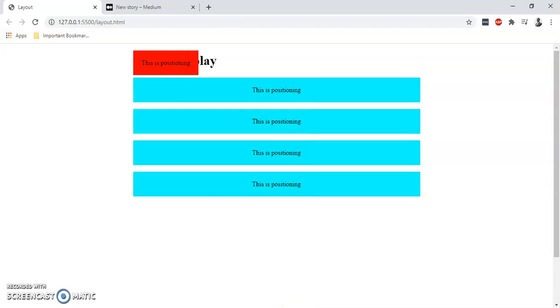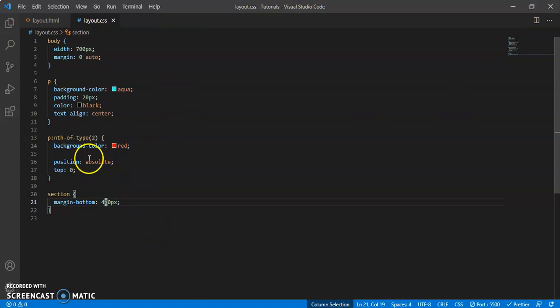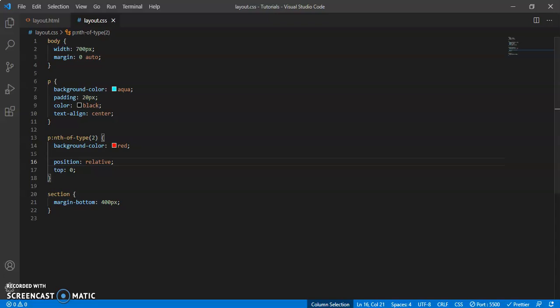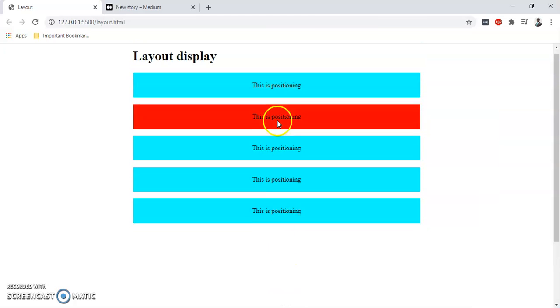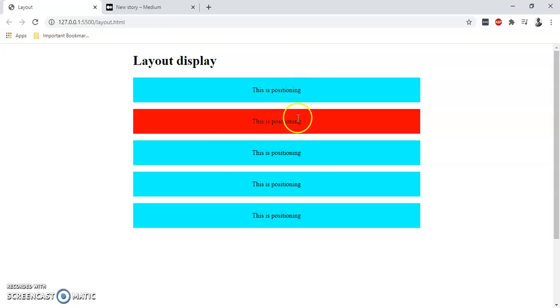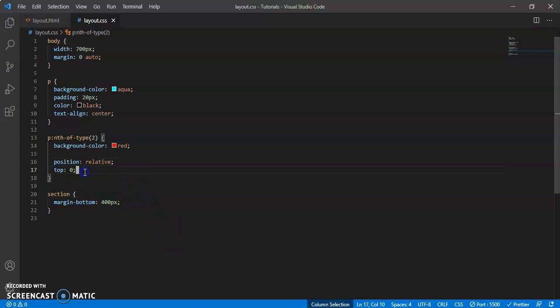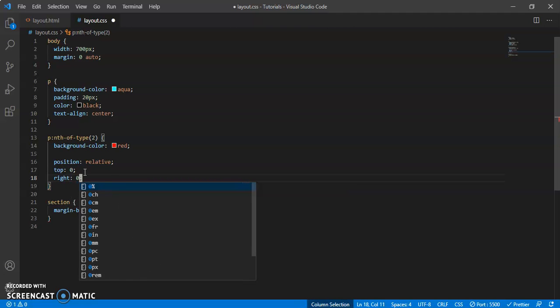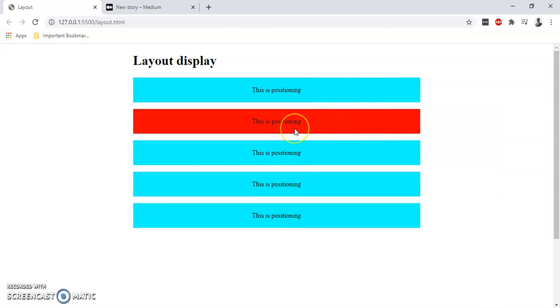Okay, so the next one is I'm going to do this to relative. Relative positioning. So you can see with relative, it's still on the same position as it was. So nothing has really changed. So let me just try to maybe indicate, let's say right, and see if it will move or not. You can see nothing really happens, and that is with the relative.